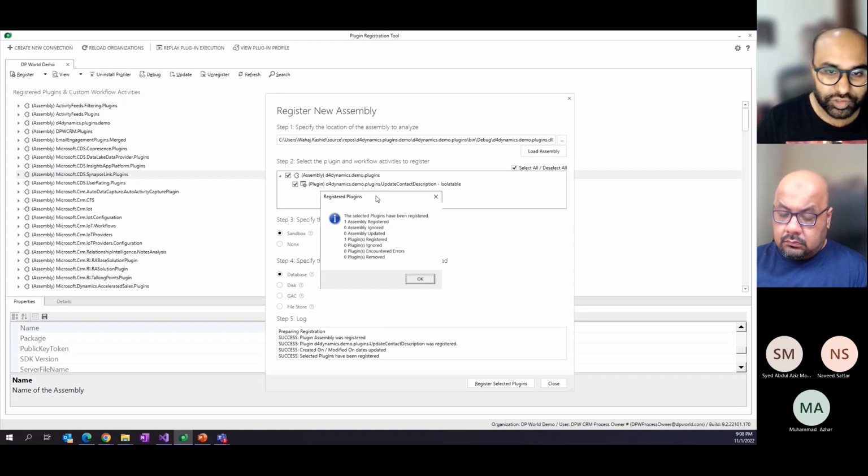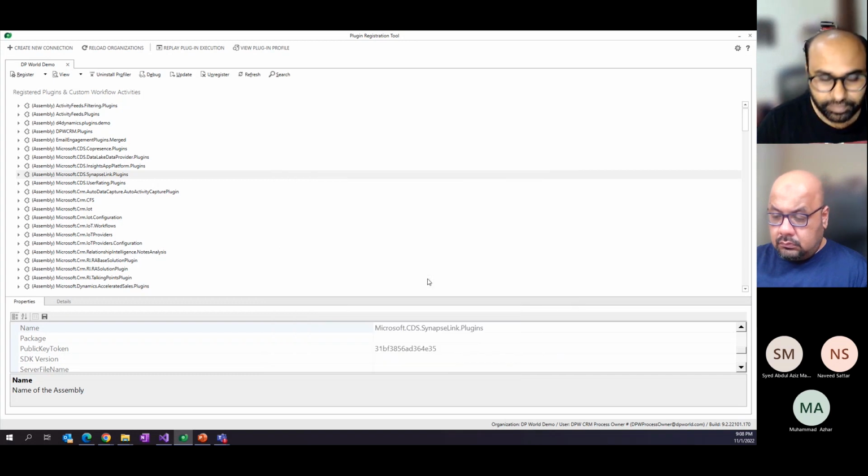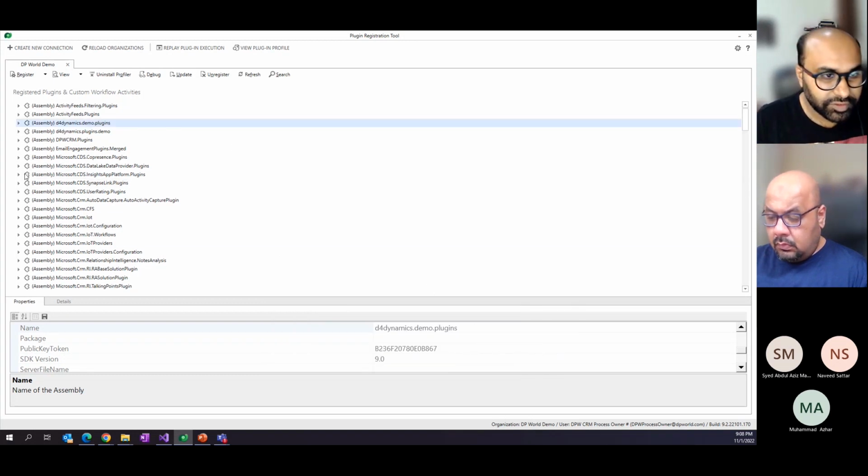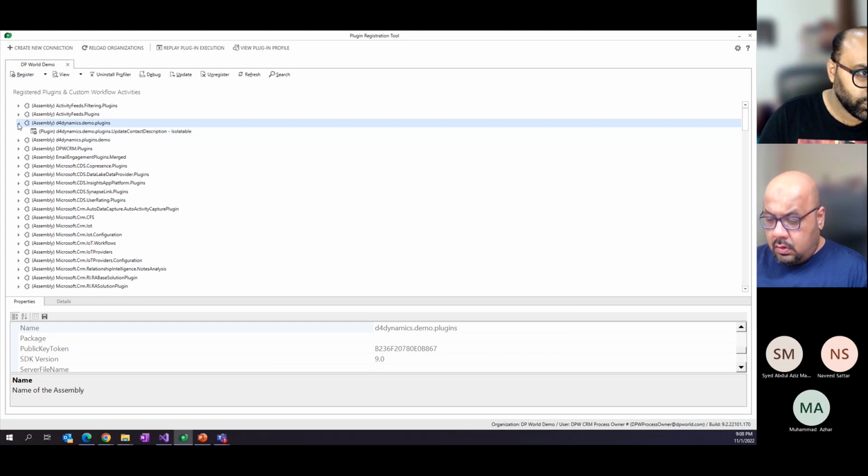Awesome. If it was not strongly signed, we'll get some error. Or if the class was private, we won't be able to see it here. So now you can see we have the assembly here. I have two assemblies there because I was testing something before, so I don't want to confuse you with this.